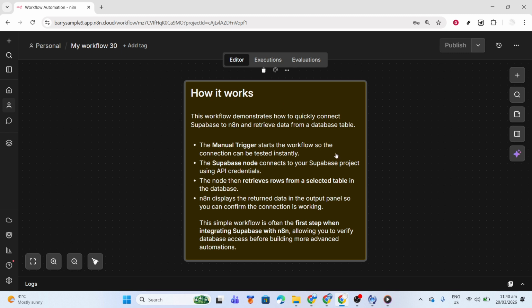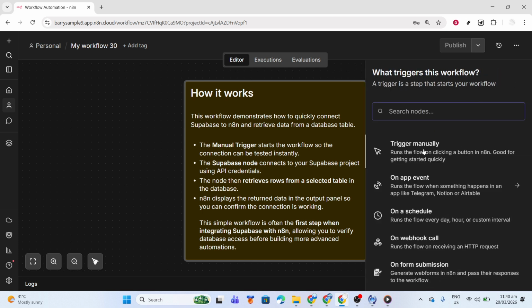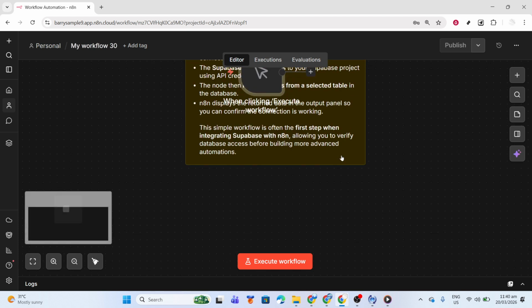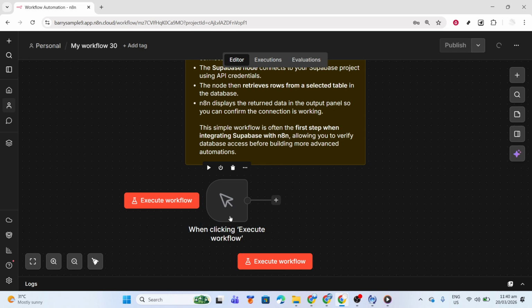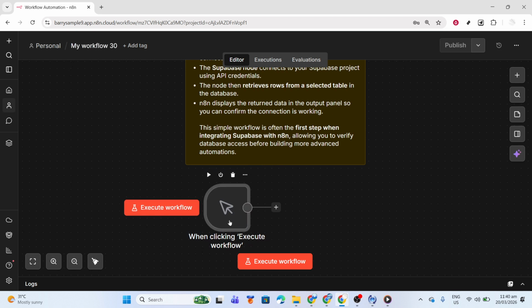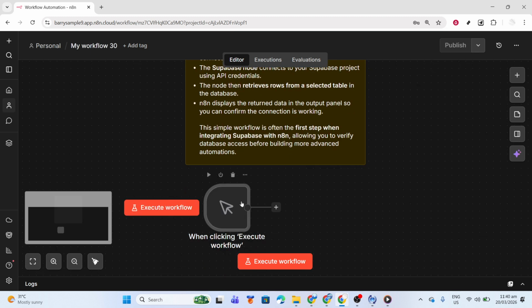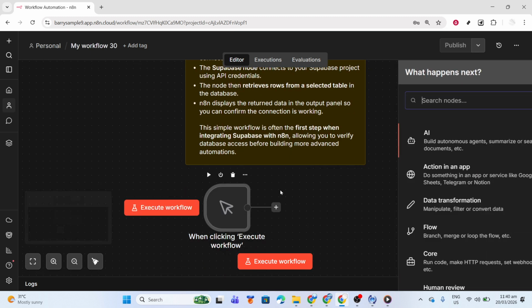Start in the n8n editor and add the manual trigger node. This node is your on switch for testing. Instead of waiting for a webhook or a schedule, you can click Execute Workflow and immediately run what you've built. It's perfect for quick iteration because you can fire it as many times as you need while you fine-tune the configuration.